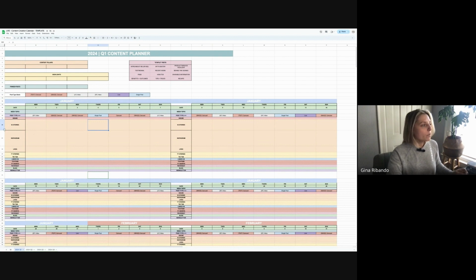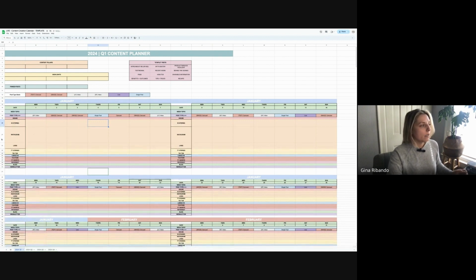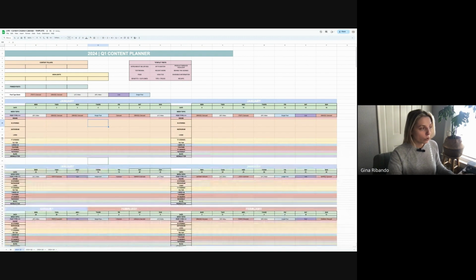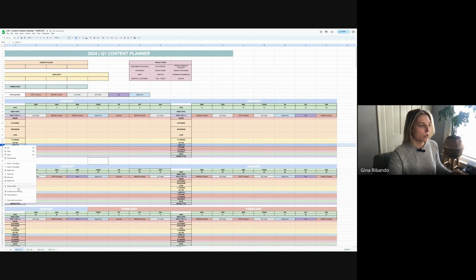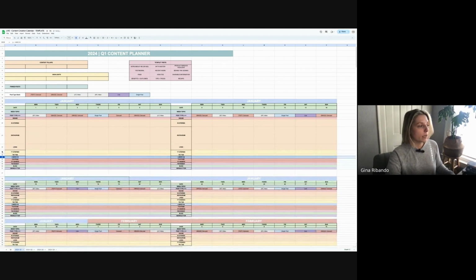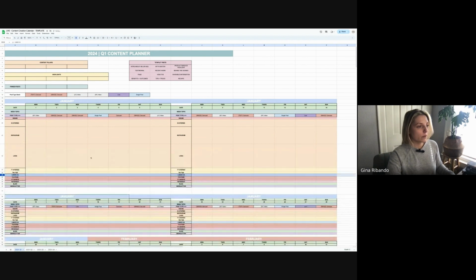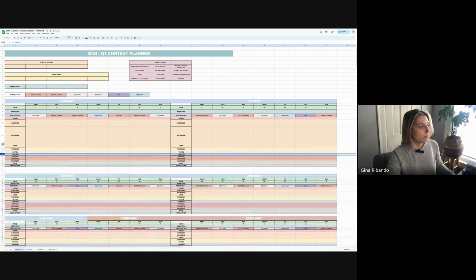So if there's any platforms that you don't use, then you can just click on that row, right click it, and then just hit delete row. And you can personalize this for whatever platforms that you typically post on. I like to expand the ones that I work with on a regular basis so that I have more room to work with, but you can do whatever you want with this and make it your own.